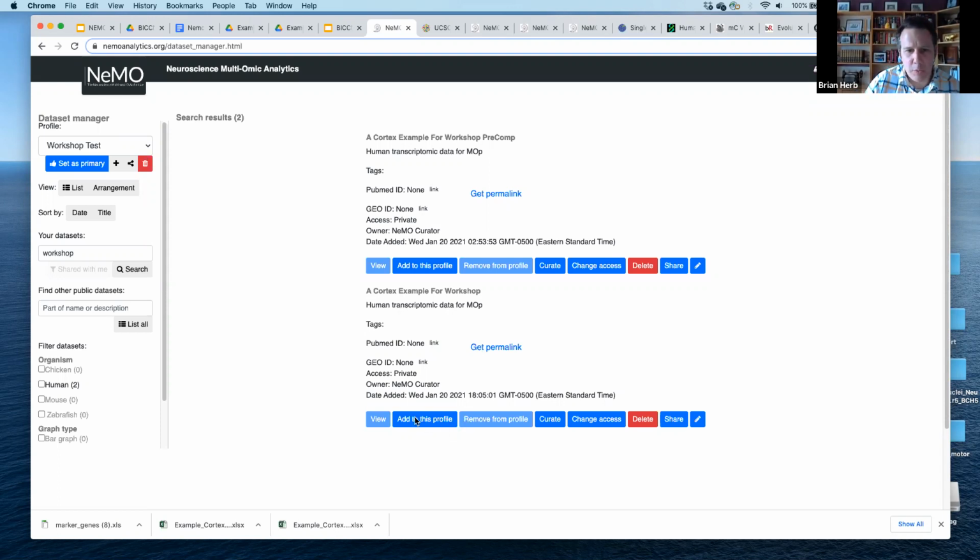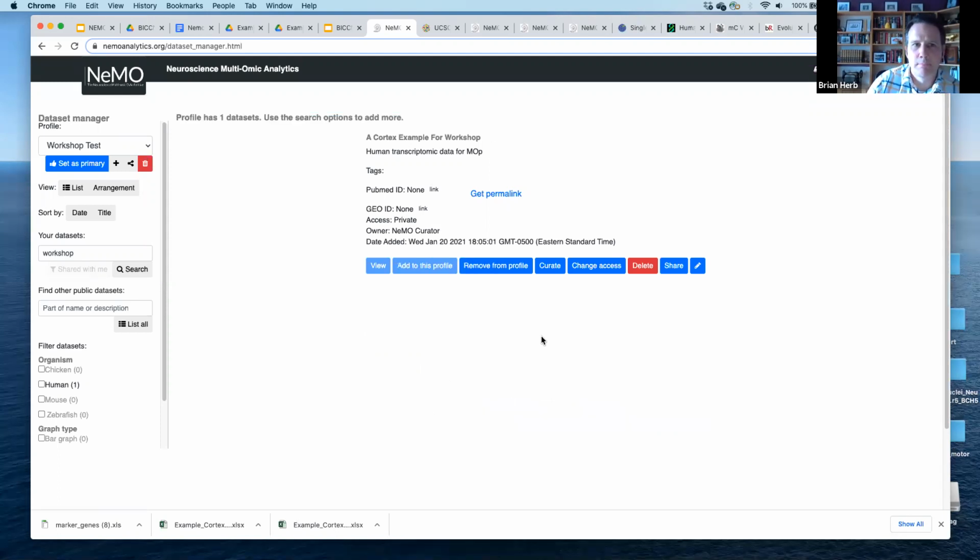The one thing that you initially want to do is simply click on add this to profile. So we're taking that data set, we're linking it to the workshop test profile itself. And the other options seem pretty straightforward. Remove from profile. We're going to curate in just a moment, so we'll create a plot.